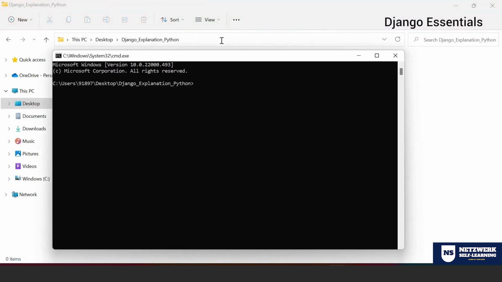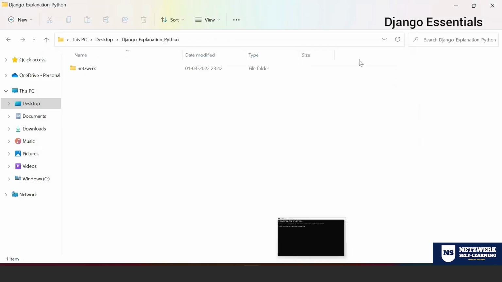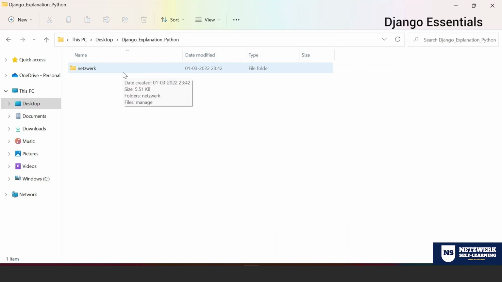Okay, so now you need to run this command: django-admin startproject followed by any name. So network, this is my project name. When I enter, it will throw nothing, but in the backdrop, you can see a folder got created in the name of network. So this is my application name, my web application name.